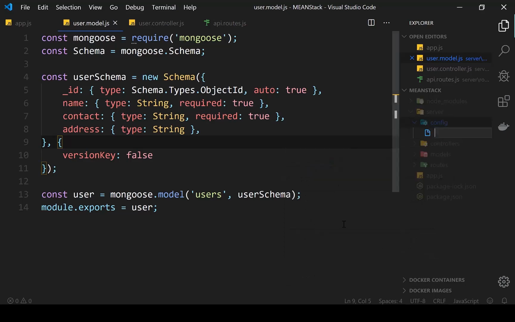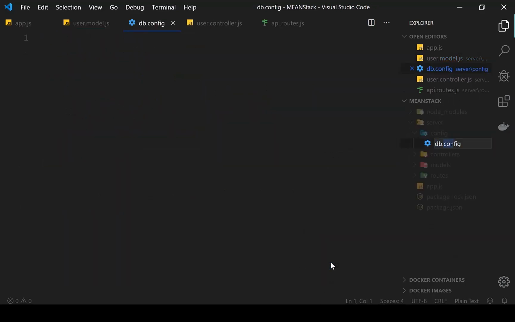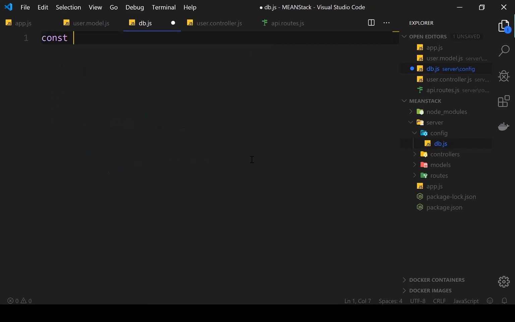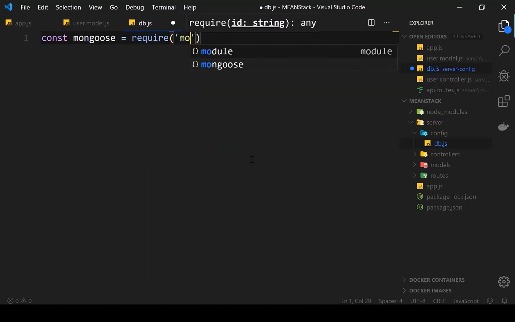So let me add a file with the name db.config. Let me define the file name as db.js, that is a fine name here. And now let me define here Mongoose. So let me import it here: require, and then Mongoose.